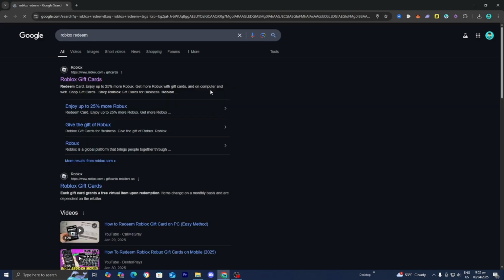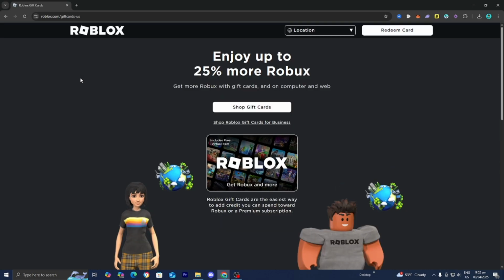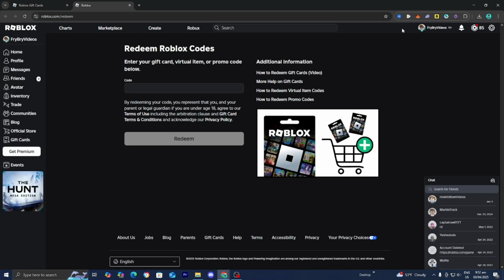From here, you want to go ahead and select the official Roblox.com website. Make sure that this is the website you use because I know there's a lot of scams out there. So please be safe and be protected. The next thing you want to do is go to the top left and select over here where it does say redeem card. Then it is going to take you to a page that does look like this.